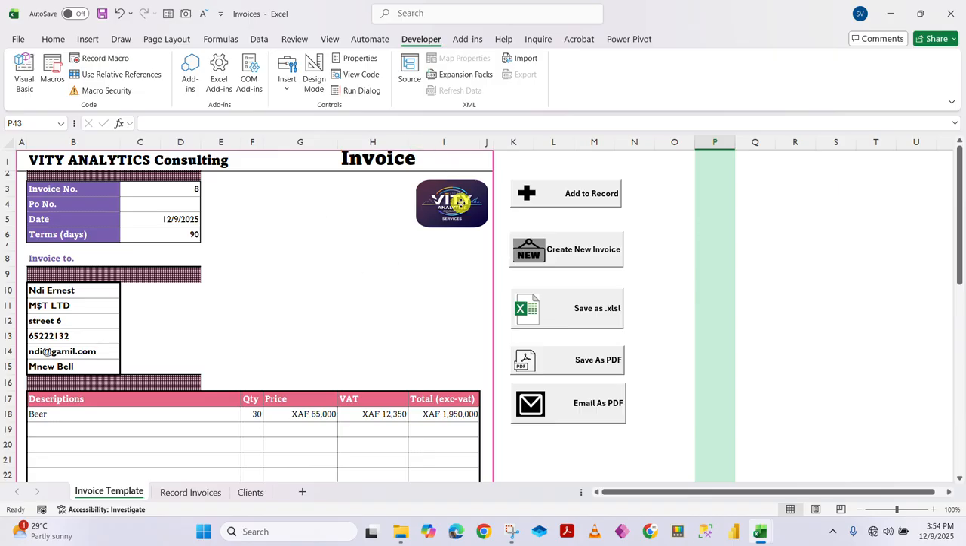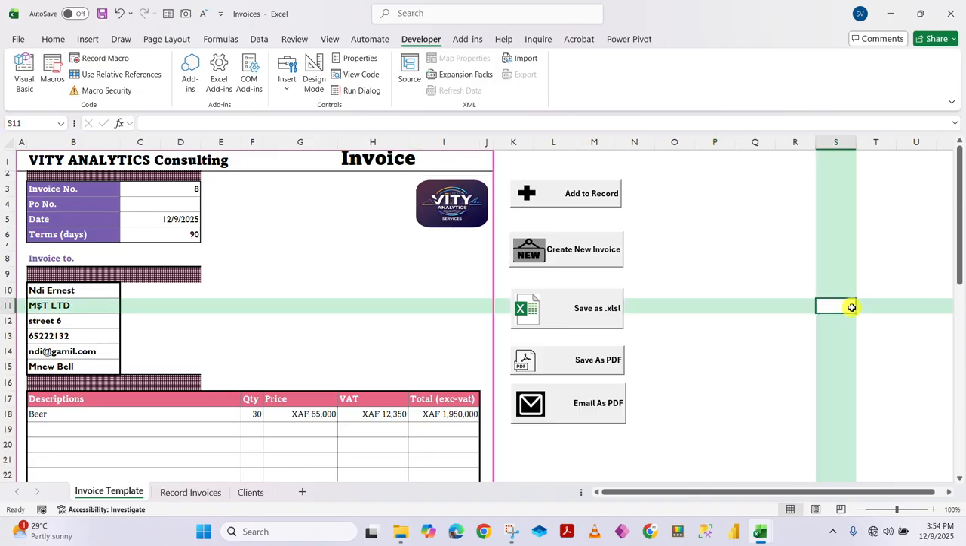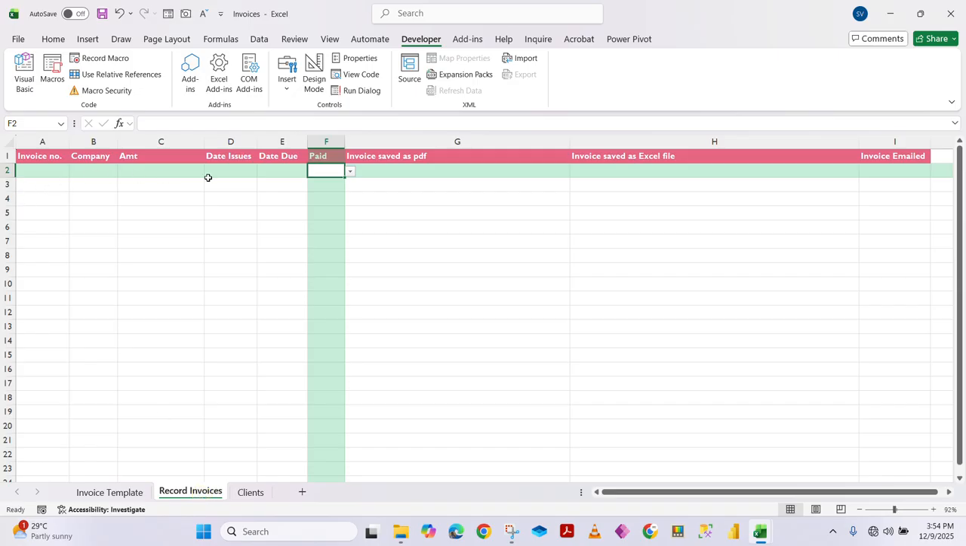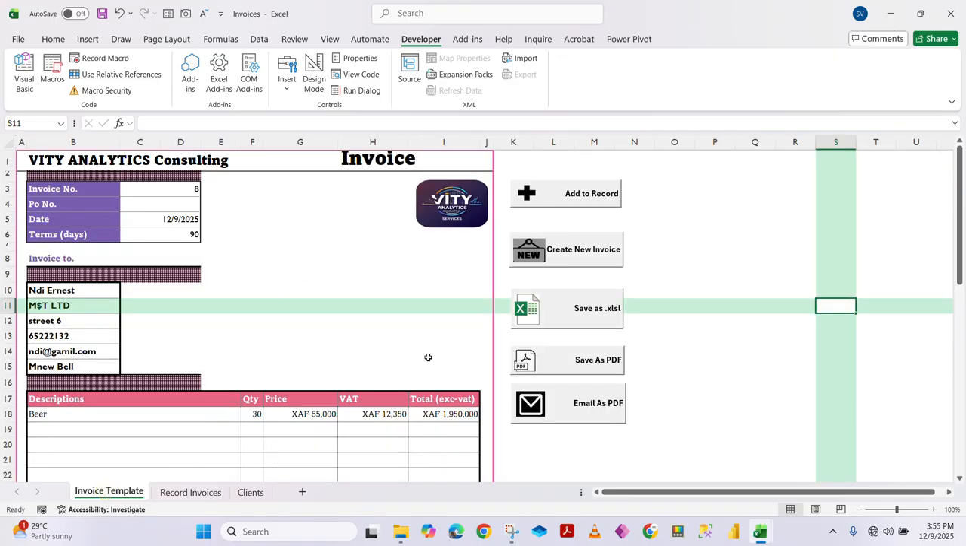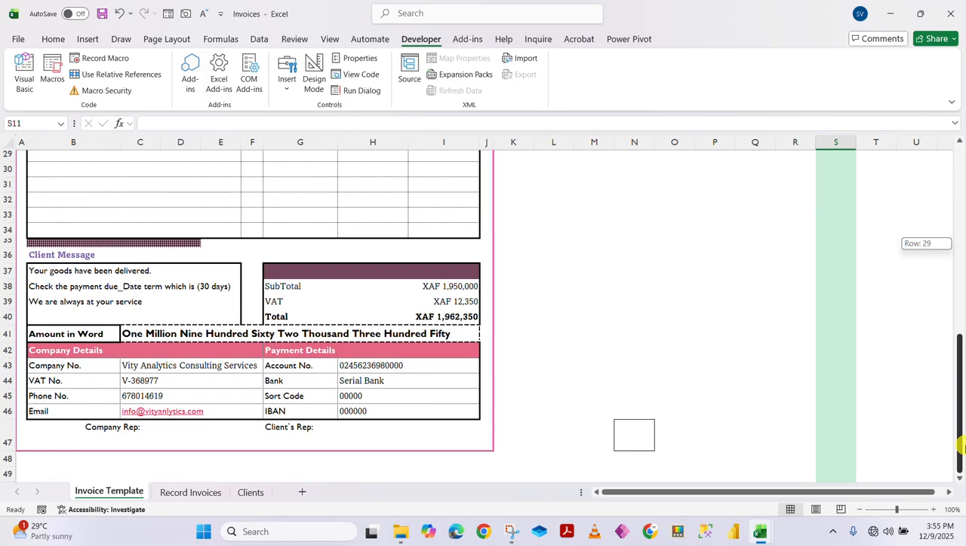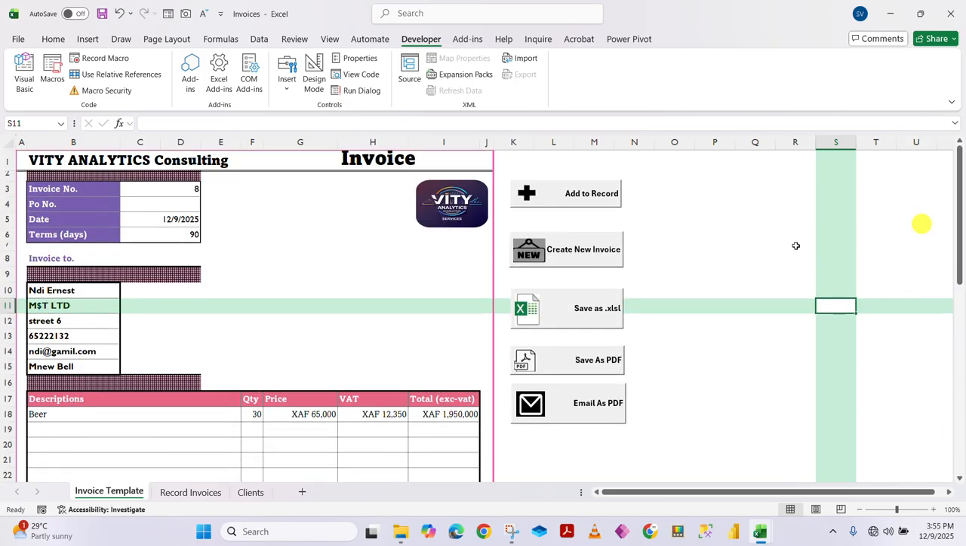As you can see, this is your company logo here, and it tracks payment terms and due dates as well, which we are going to see. Whatever we do is going to appear here. Okay, so let us dive into this workbook, and let me take you through and show you what it is all about.